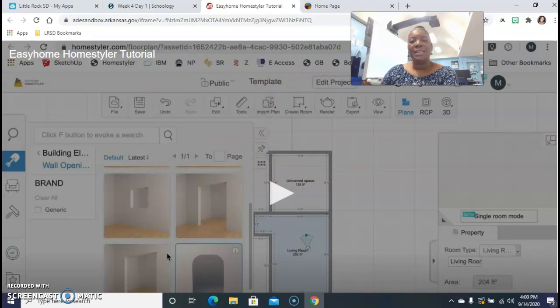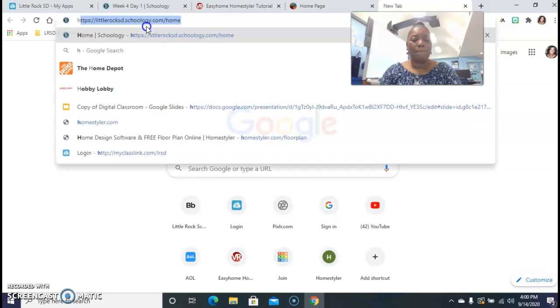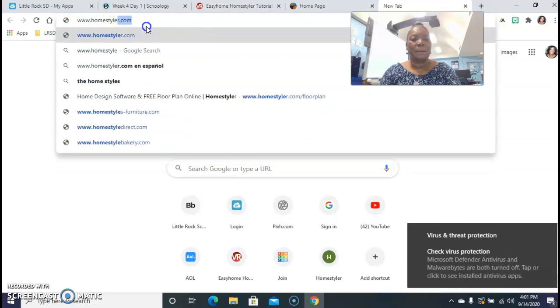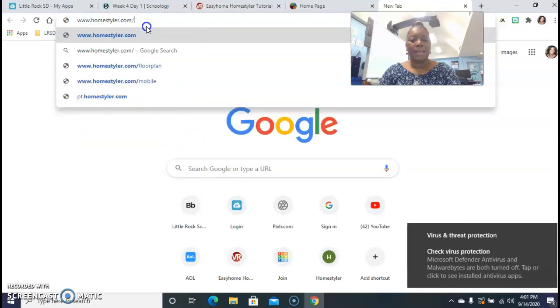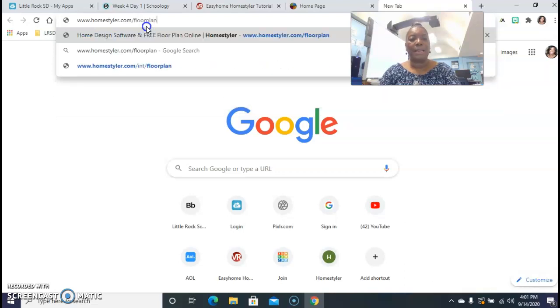What I want to do next is click on the plus symbol, and then I'm going to type in the website address for Homestyler, which is www.homestyler.com/floor-plan. I will then press enter.